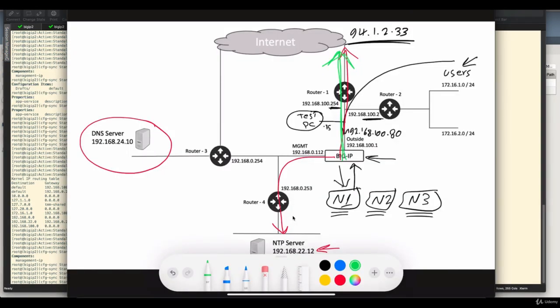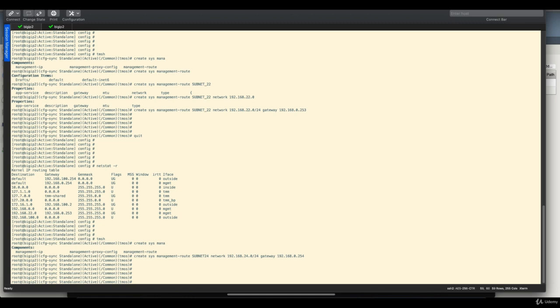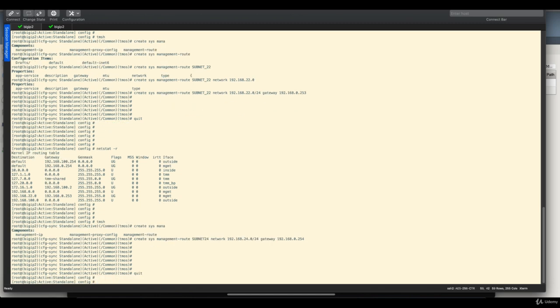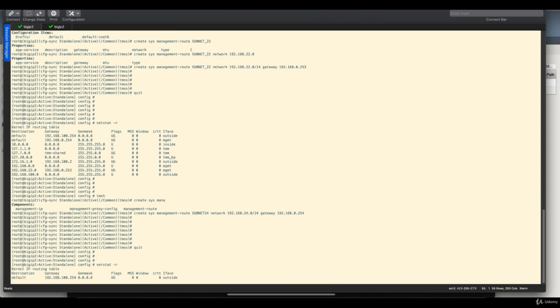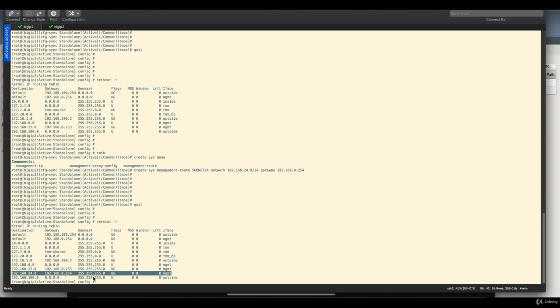This way, now we tell the big IP, when you want to talk to subnet 24, go this direction. Now we have in our routing table a more specific route for the DNS server. We have a specific route for 192.168.24.0, as you can see here.